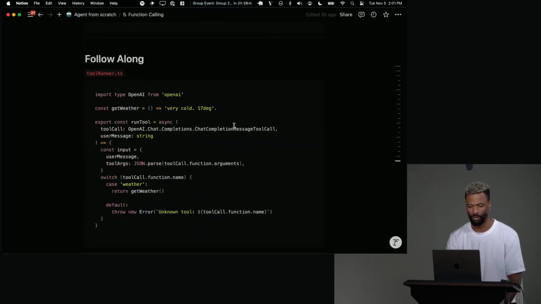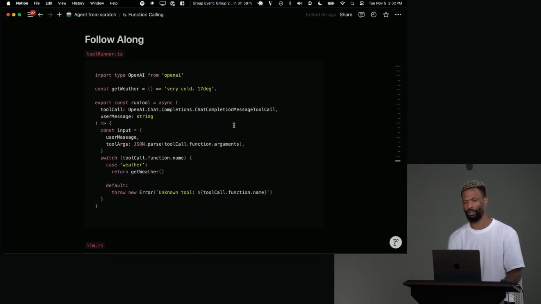So let's do it. Now we're going to create a system that can handle this. It's going to take the tool that the LLM told us to run, try to run the tool, get the answer for it, feed it back to the LLM, and then hopefully get an answer. We'll see what happens.